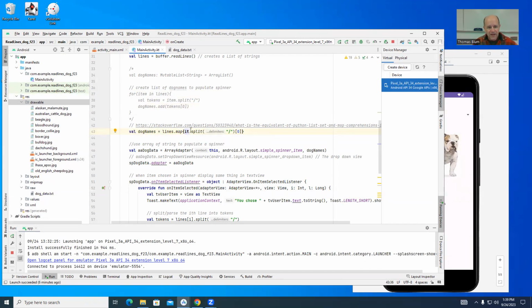And so it here serves the same purpose as item here. And then I am splitting it on the slash-delimiter and taking the 0th element. So it's just this very abbreviated one-line construction, something like list comprehension in Python. We're using map, and again, there's a filter, but I'm not using the filter here. But once I have dog names, then I establish an array adapter from that and make it the array adapter for my spinner.